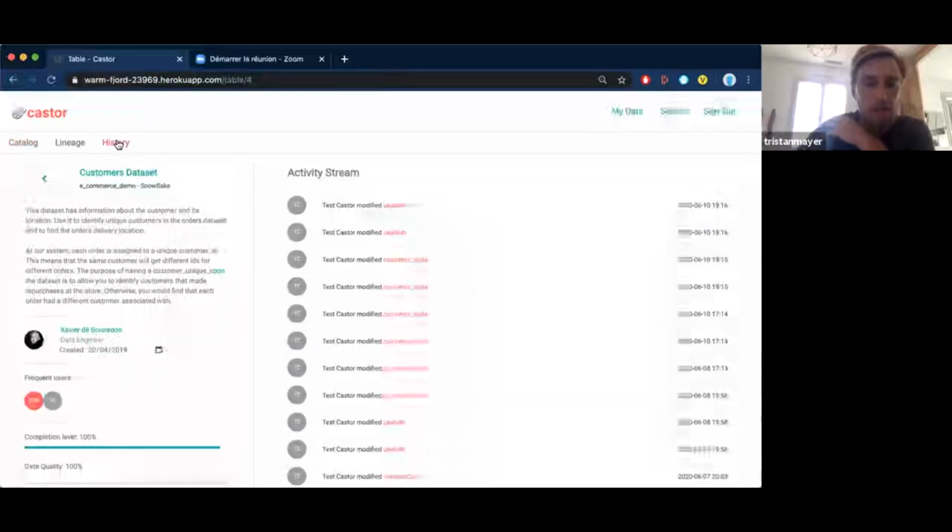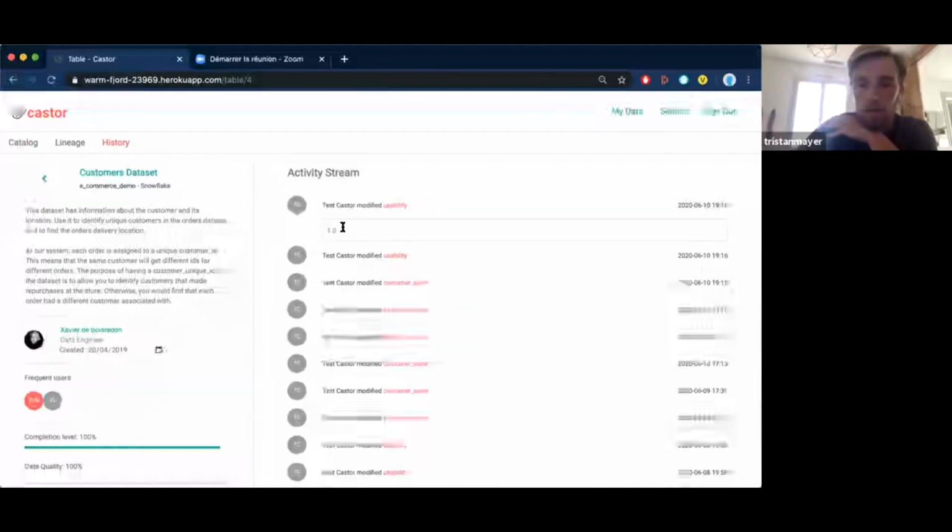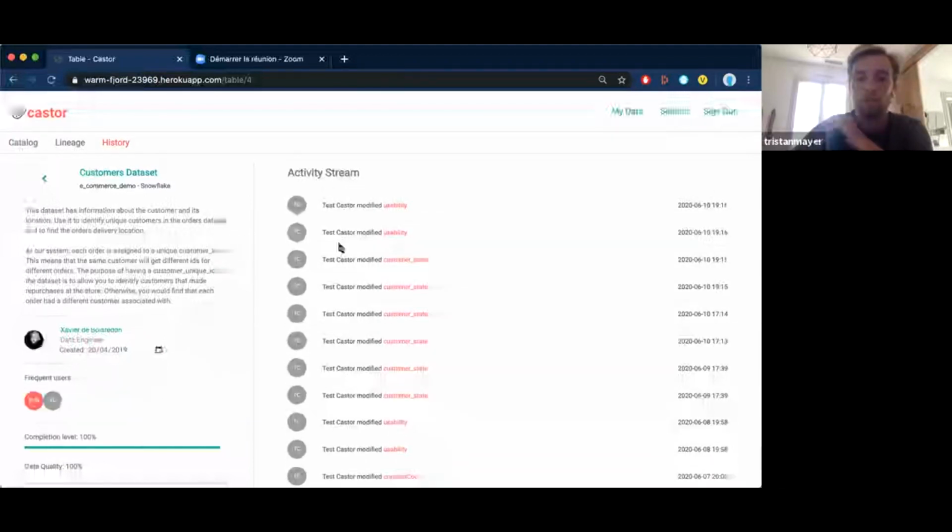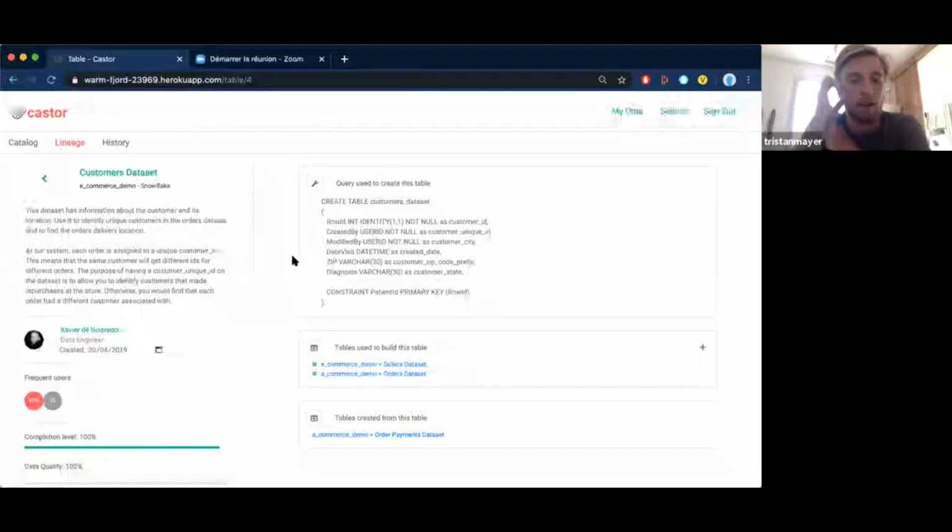And then you can check all the modifications that have been done on the documentation, in the history section. So you can see the person that has modified the documentation and when it has been modified, so you can edit and go back if needed. And it will also appear if, for example, the customer dataset has a new column, it will appear in this history as well. And the final part on this side is the lineage part.